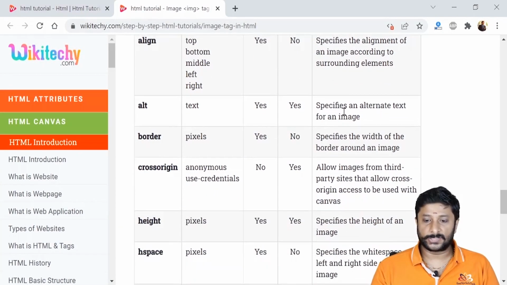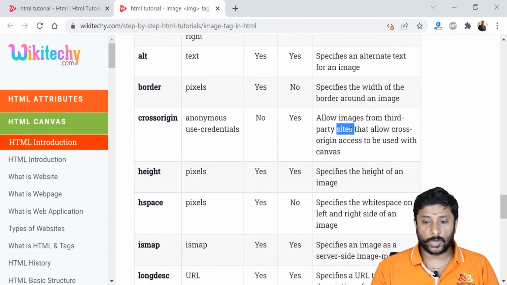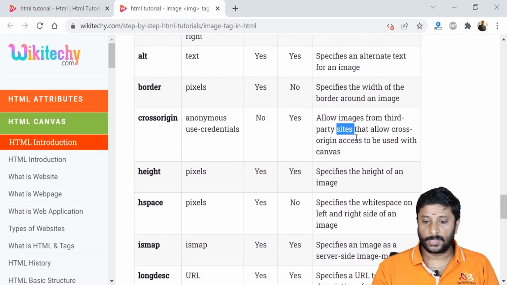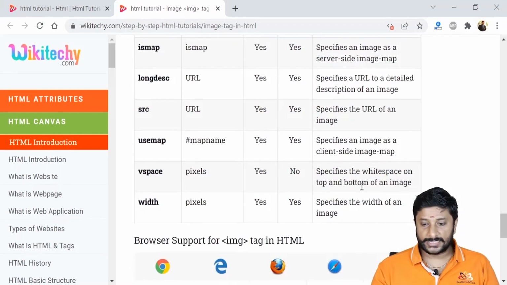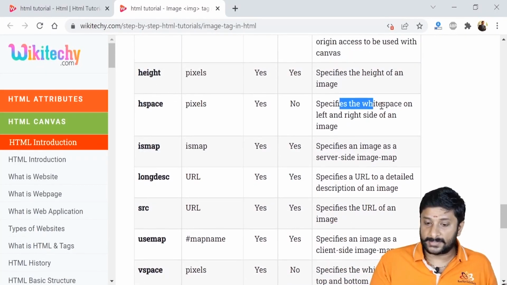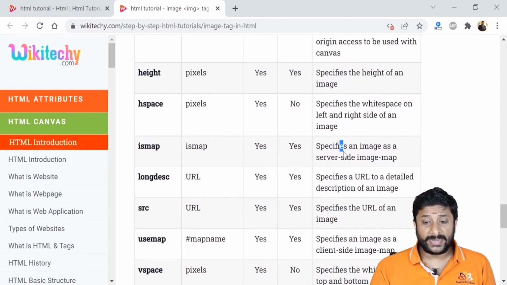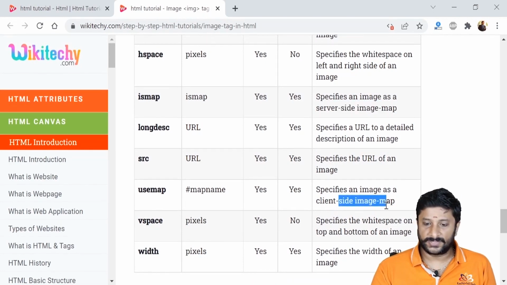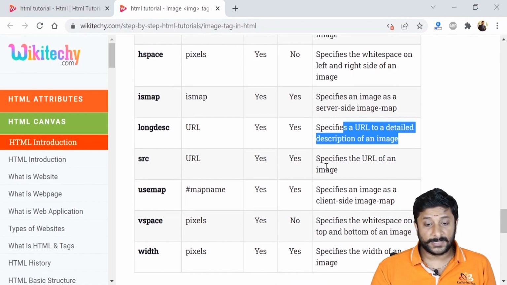Alignment, you can specify it. Alternative text, you can specify it. Border, you can specify it. Cross origin, if the image is taken from outside, you need to specify it. Specifying the height and specifying the width. Specifying the white space on the left and right side of an image. Indicating that it is a server-side image map. Map, we'll talk about those things later. Client-side image map is specified here. And you can specify the description of the URL and specifying the URL.